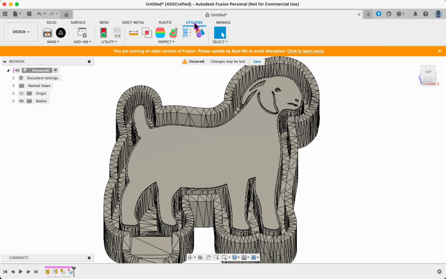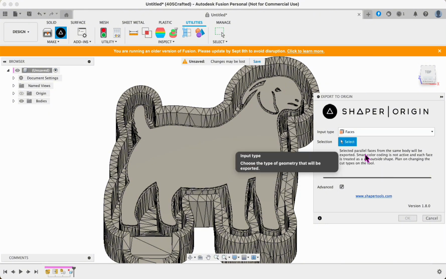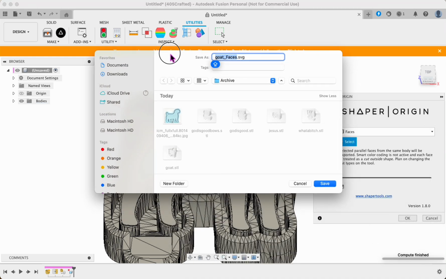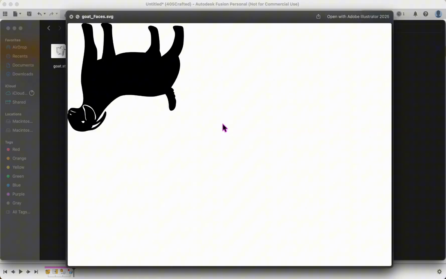So now I'm going to go to Utilities and choose Export to Origin. You have several different options to choose from, but at this time I am going to be using the face, and I'm going to select the goat and press OK. Then it's going to give you a pop-up to save your SVG. And then here it is, my SVG is now saved.